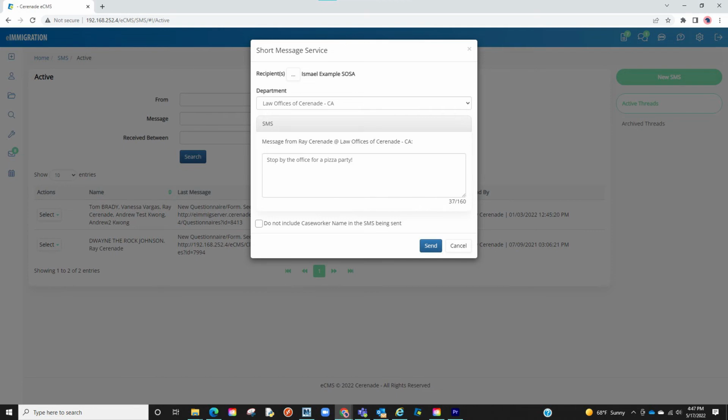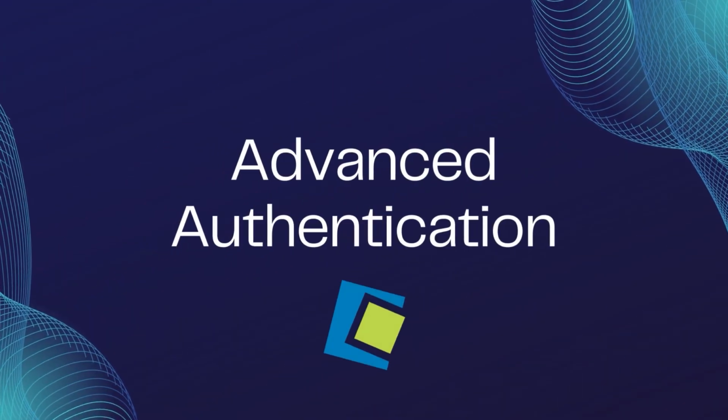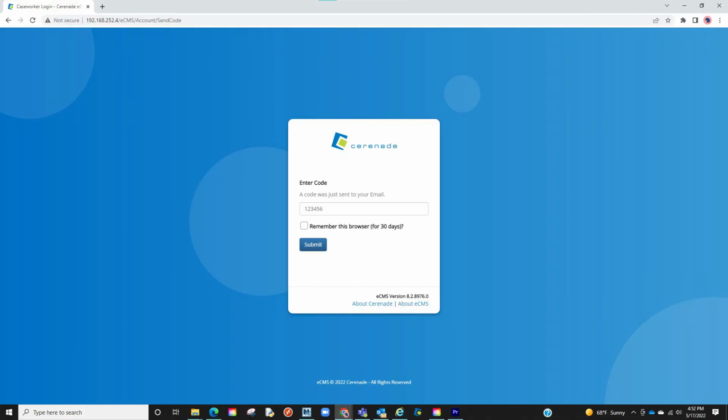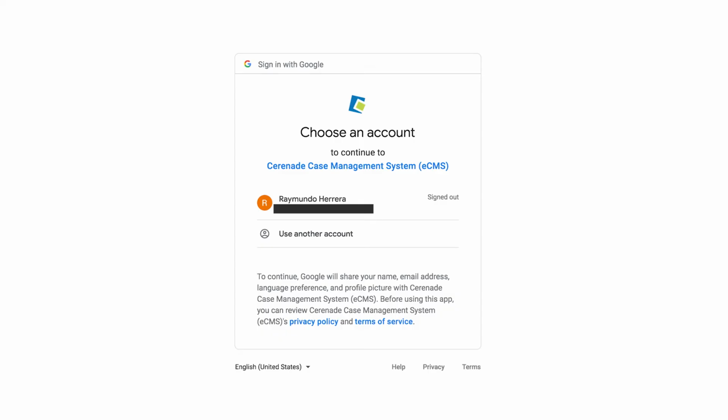Our next optional module is Advanced Authentication. With this module, you can enforce stronger sign-in settings to caseworkers by having a two-step login process. They will be required to input a code either emailed to them or sent via SMS notifications. Also, if using Advanced Authentication, you can enable single sign-on with other accounts such as Microsoft or a Google account.